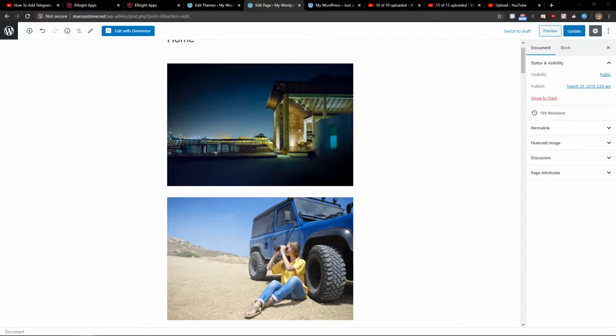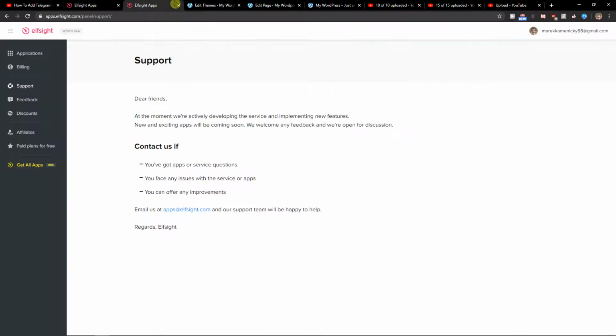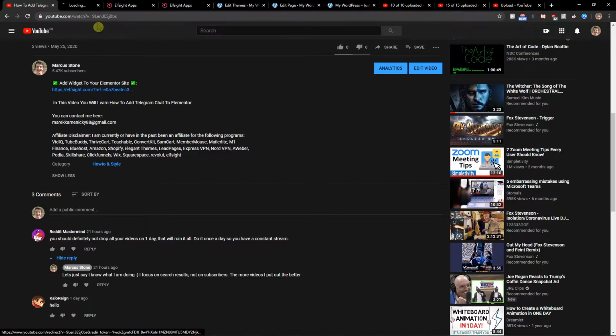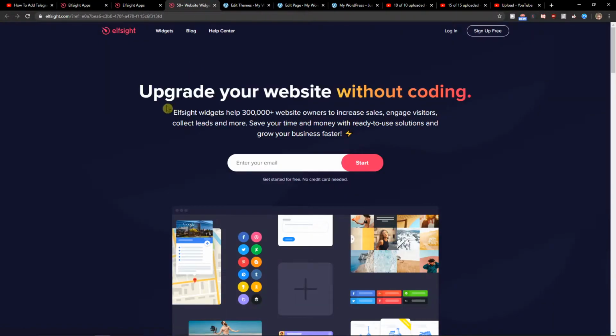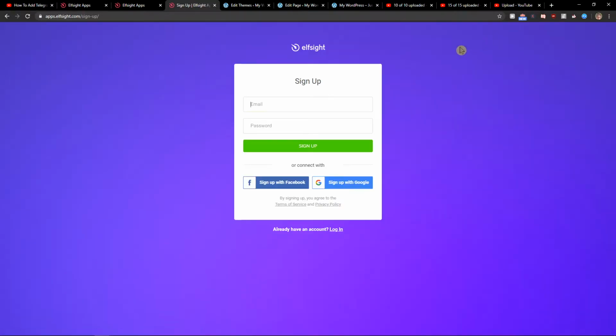So let's start. The first thing you want to do is just scroll down below to the description and click on the link. When you have it, you'll get on this site called Elsite. Elsite is an amazing company with a lot of widgets, and one of the widgets they have is Excel sheets. So let's click sign up for free. And when you get it, you want to sign in with Gmail, Facebook, or normal mail. It's really up to you.